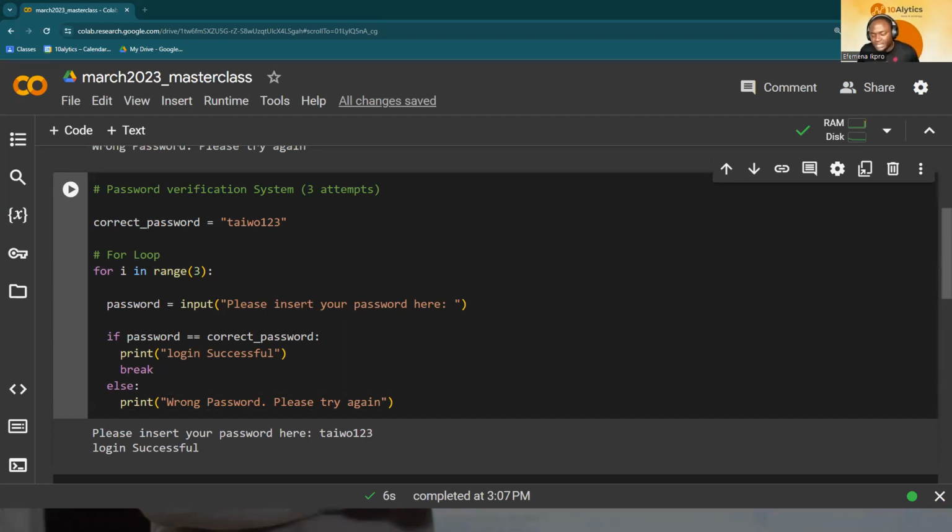So you can build it in a way that it will let you know you have a certain number of login trials. Yes, you can. Okay. So if I do this now, print successful, wrong password. Let me just quickly do this so you see.